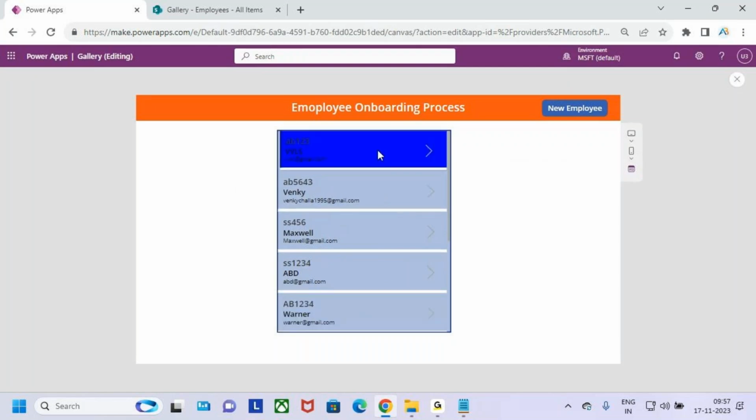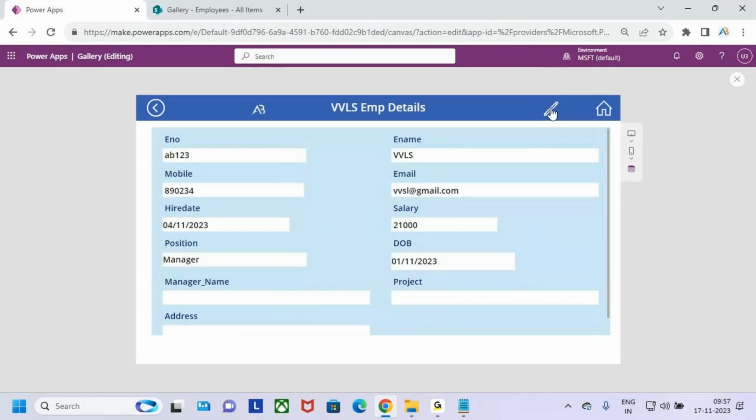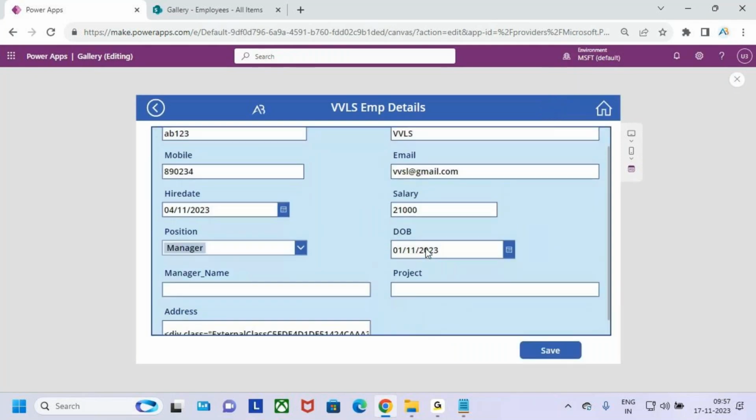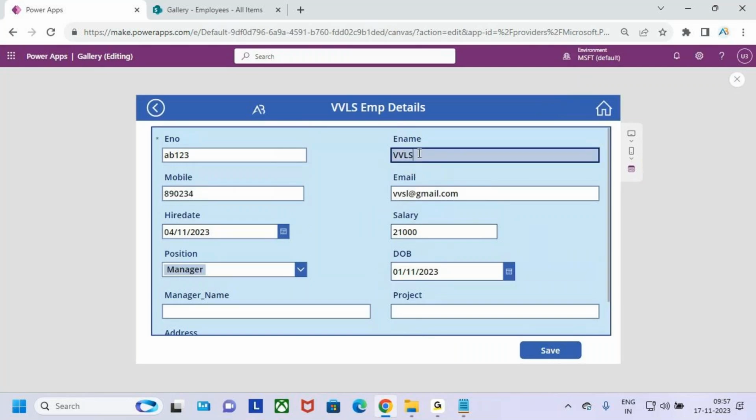Now select this one, the background color is changing. When I select this one, it is going to edit the data. When I do any changes, it will throw some warning message and border color is changing. When I click on the save button, it is going to submit the data to the data sources.